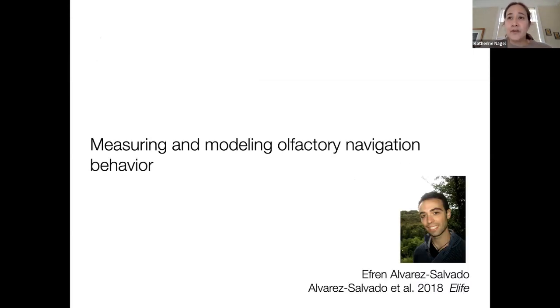All right, so the first part of my talk is about measuring and modeling olfactory navigation behavior. And this is mostly the work of a former postdoc in the lab, Efrain Alvarez-Salvado. It was published a couple of years ago.